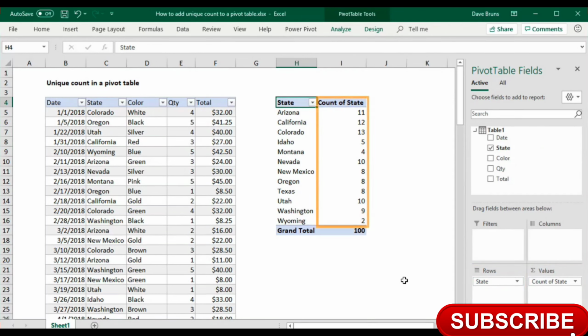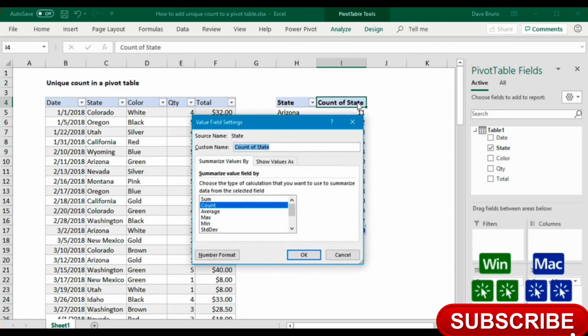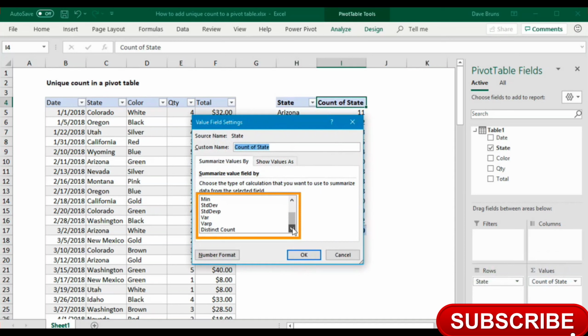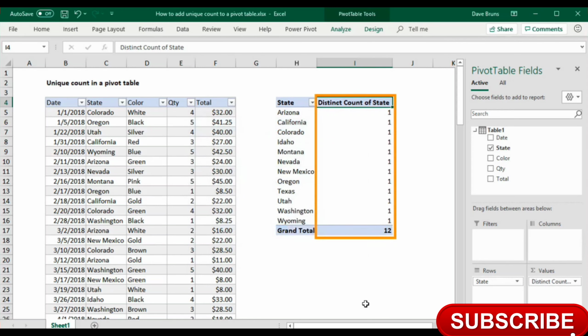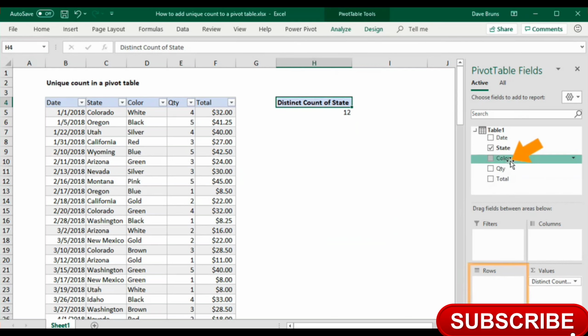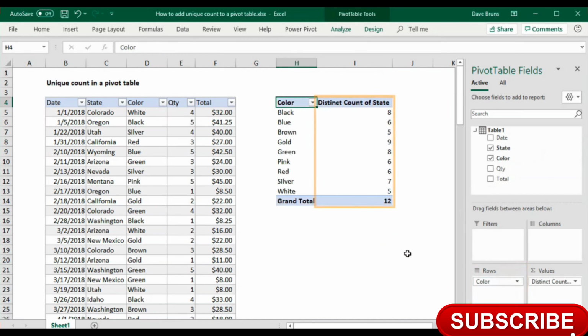As before, we see a count of records for each state. But this time, when I check Field Settings, at the bottom of the list, we have an option for distinct count. And this gives us what we want. If I make color a row field, we'll see the number of states in the data associated with each color.